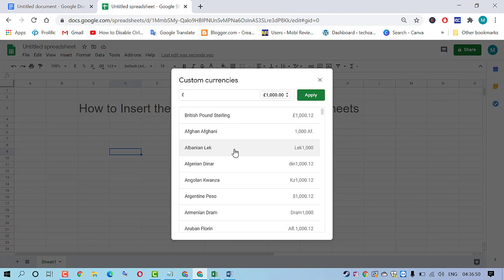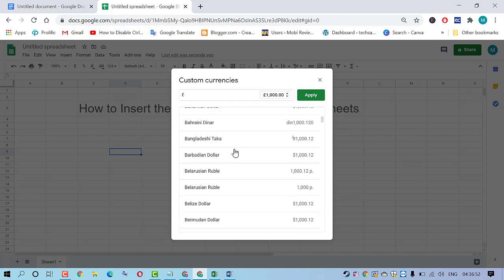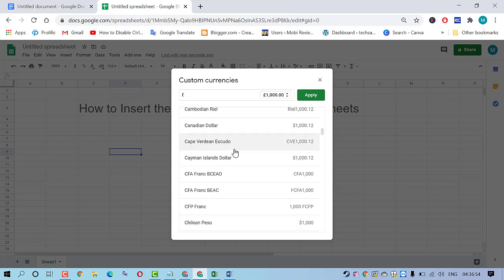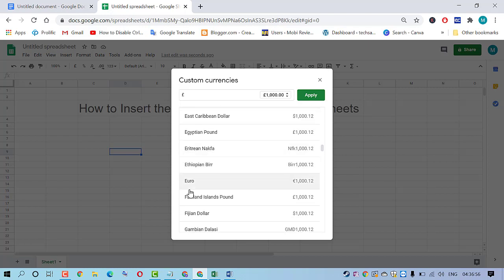Now you will find a list of currencies. Just you need to find out euro, this one. So select it, then click on apply.